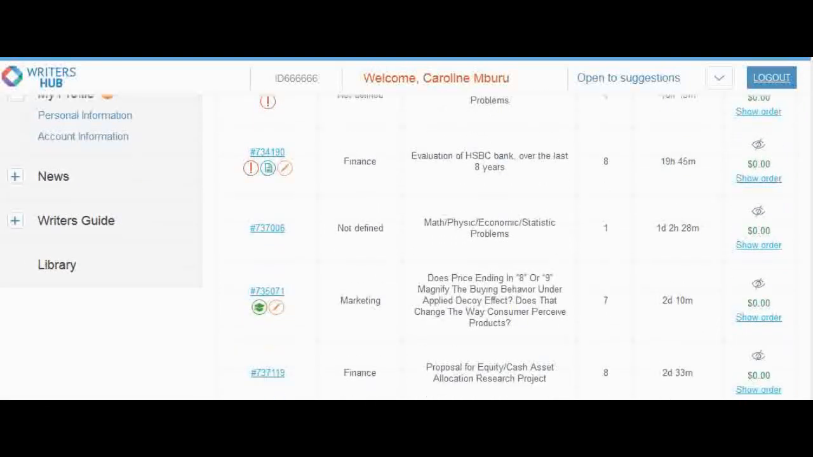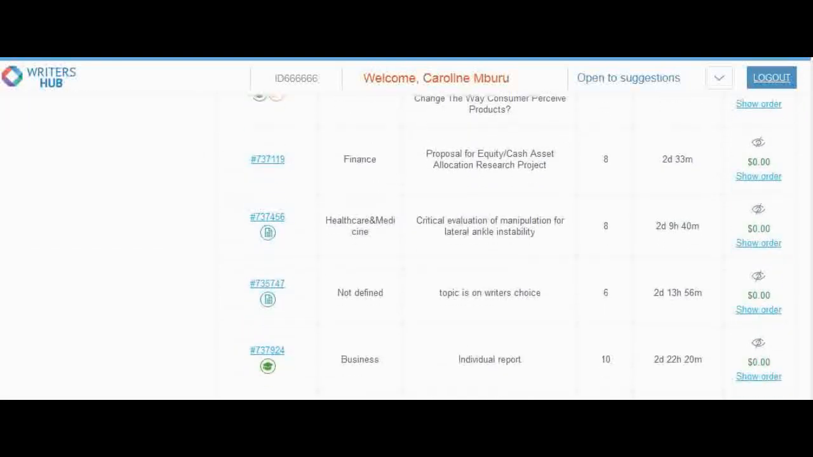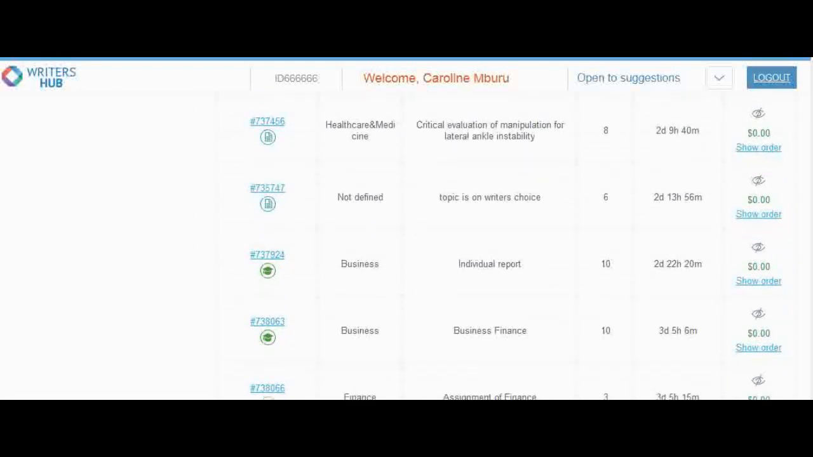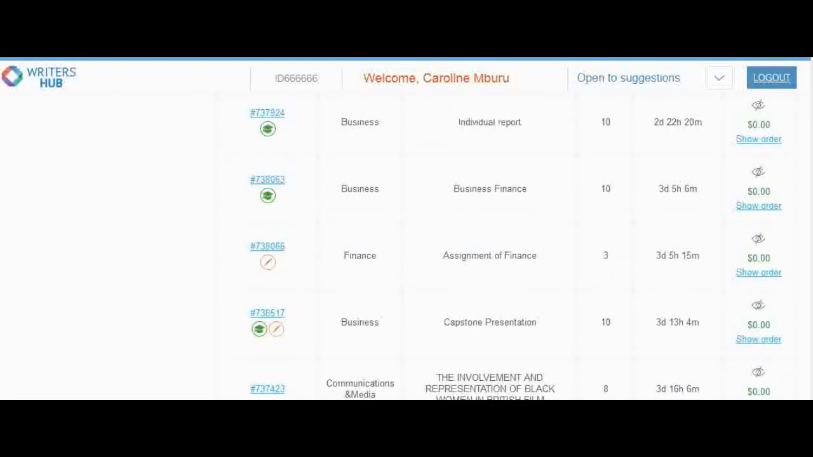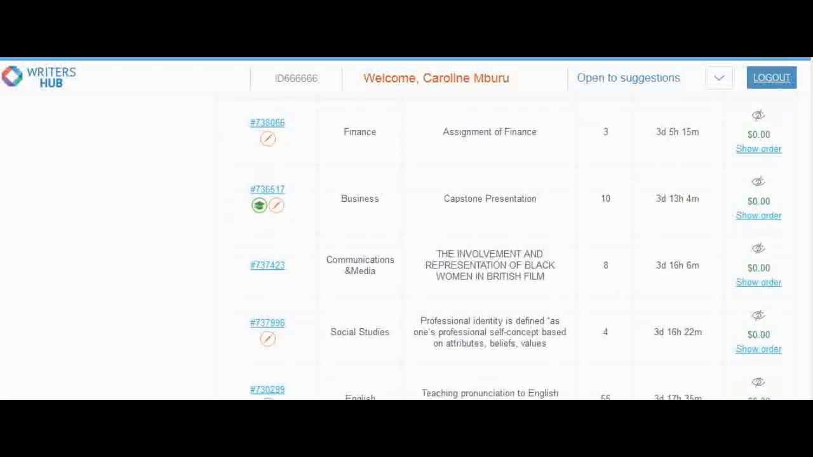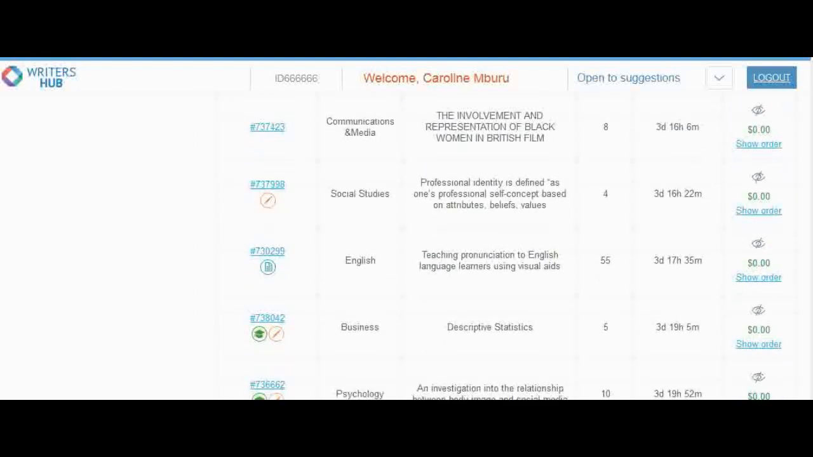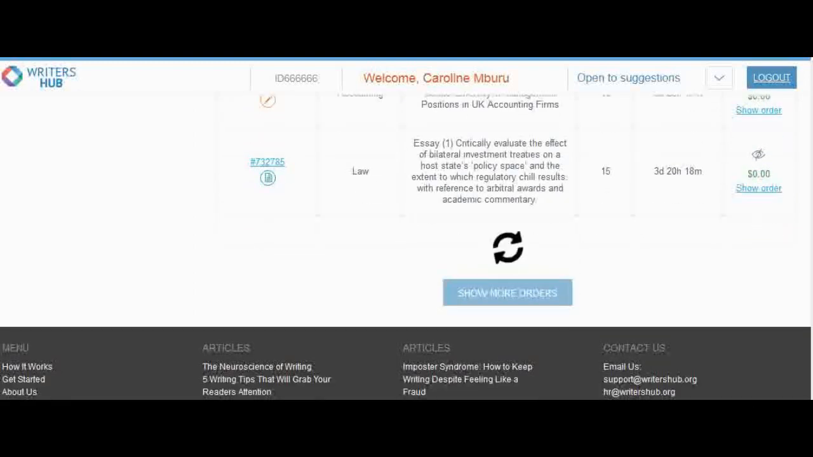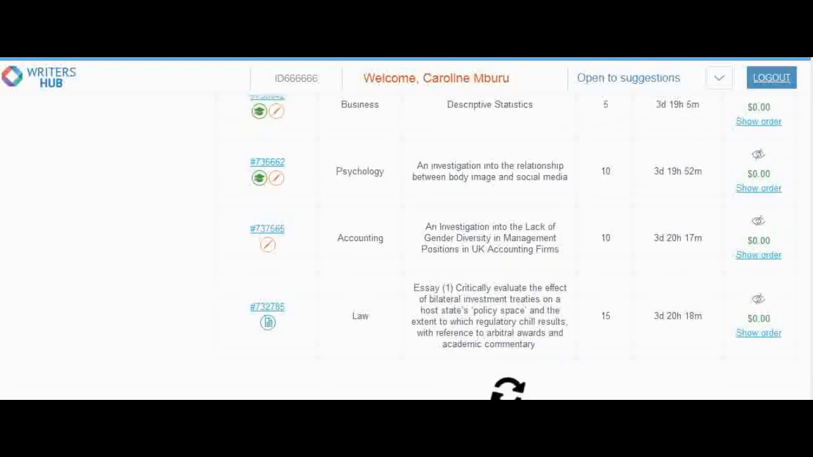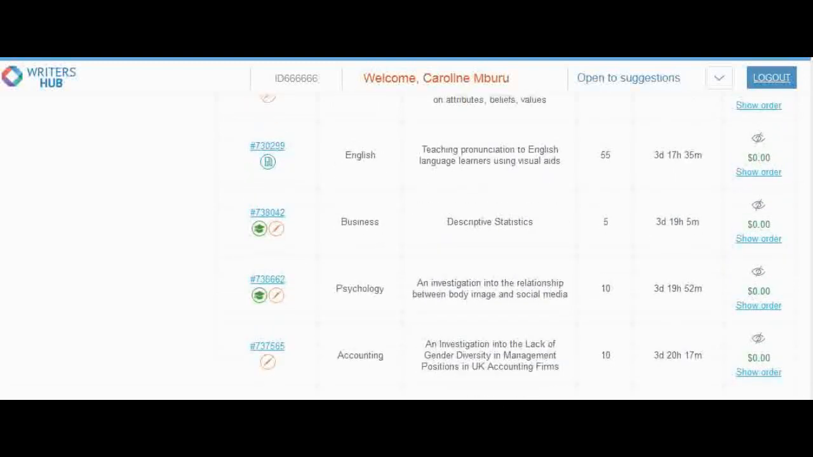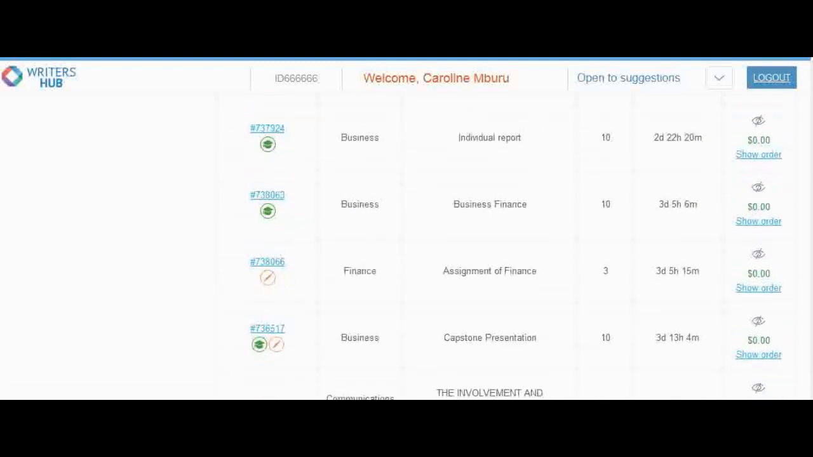As you can see, there are so many orders. There's finance, marketing, healthcare, business, not defined. There are even orders of 10 pages, 3 pages, communication and media, social studies, English, all this. There's even one with 15 pages and 3 days. Then you can place the amount you're willing to work for.